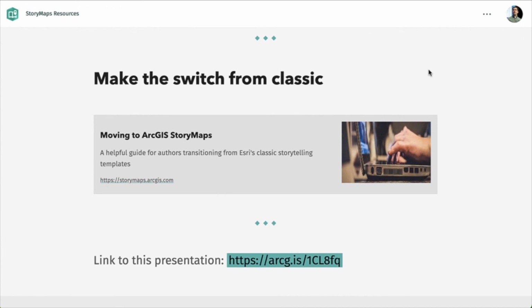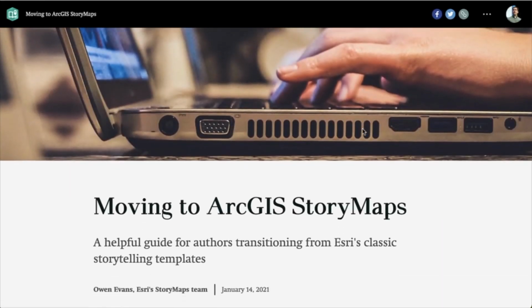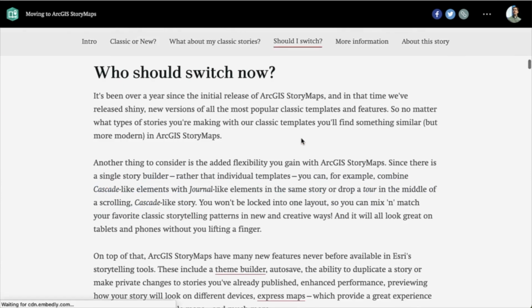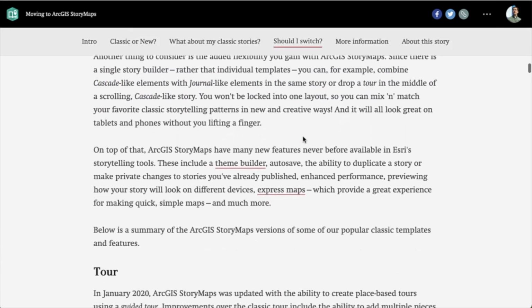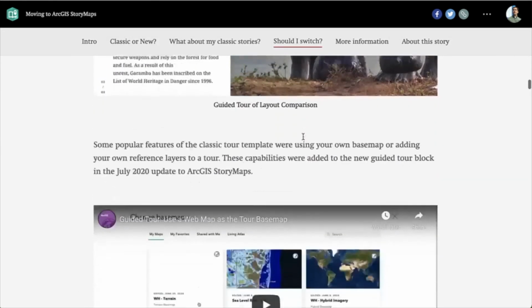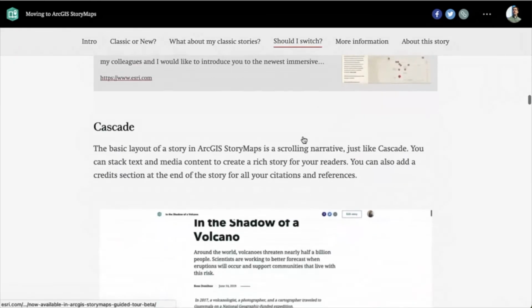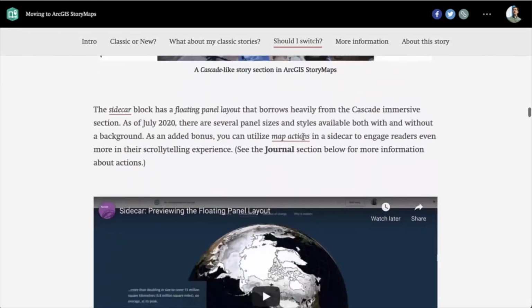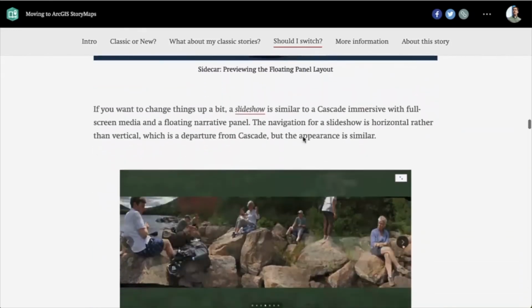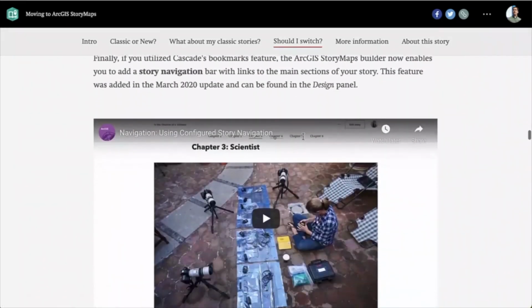Although the vast majority of stories published each day are created using the latest ArcGIS Story Maps tools, there are a few of you who are still using our classic templates. This last resource is a guide to help you understand how to make the switch from classic to the latest and greatest. This story walks through each classic template and shows you how to use the new Story Maps builder to create similar experiences to what you are used to in classic. It also talks about some specific features that were available in classic and where to find them in the new Story Maps builder. It also outlines a lot of benefits of transitioning to using the new and modern storytelling tool.